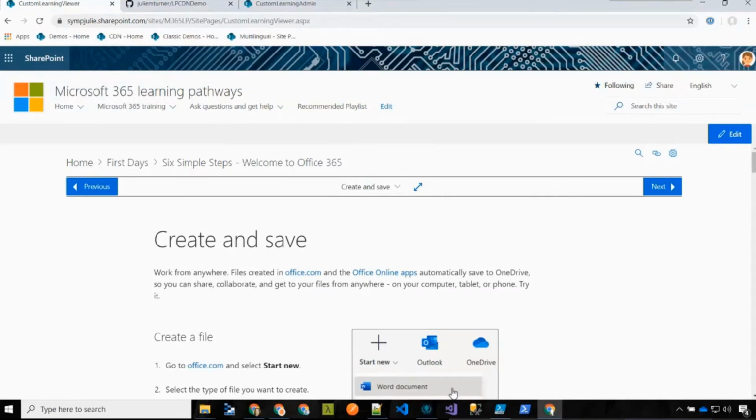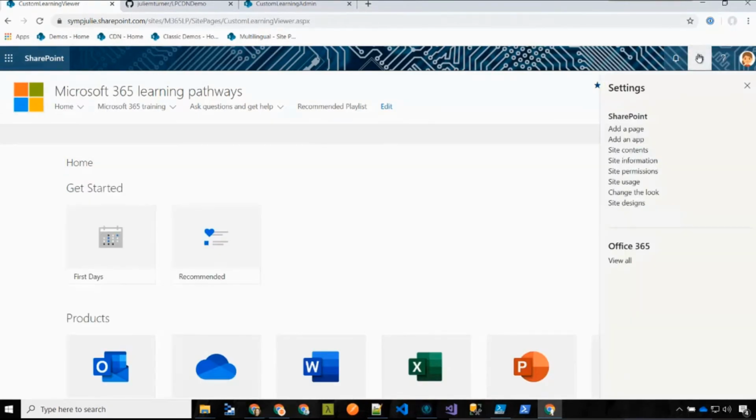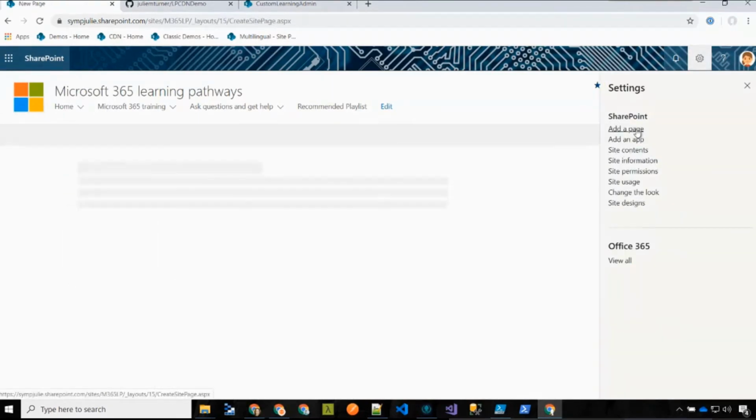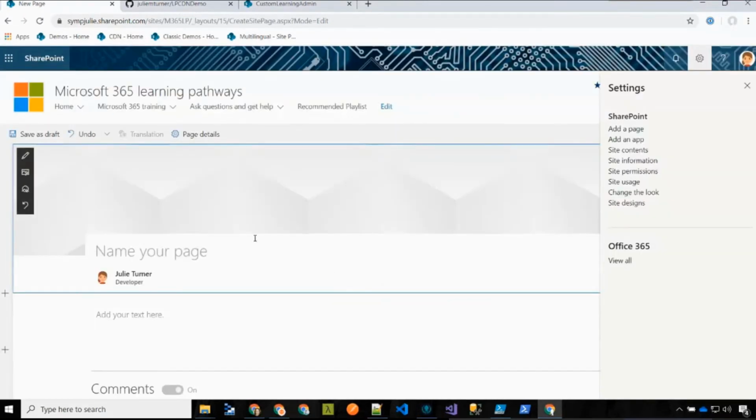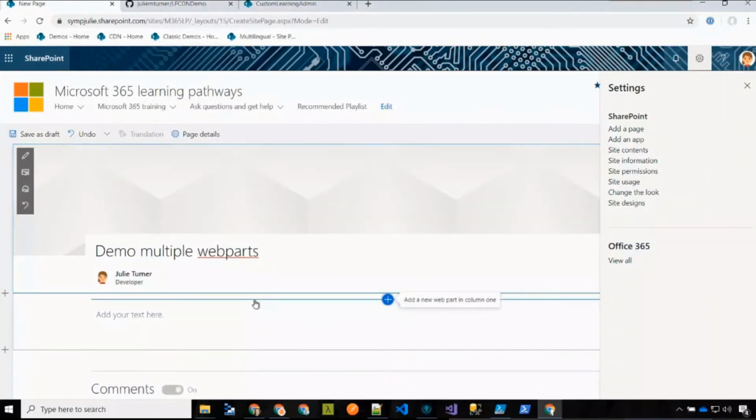Now let's do a little demo of creating a new page. So I'm adding a page. For this page, we're going to start with a blank page and give it a name. The goal here is to demo how you can add multiple versions of the Learning Pathways web part to a page to create a very curated learning experience for your users.